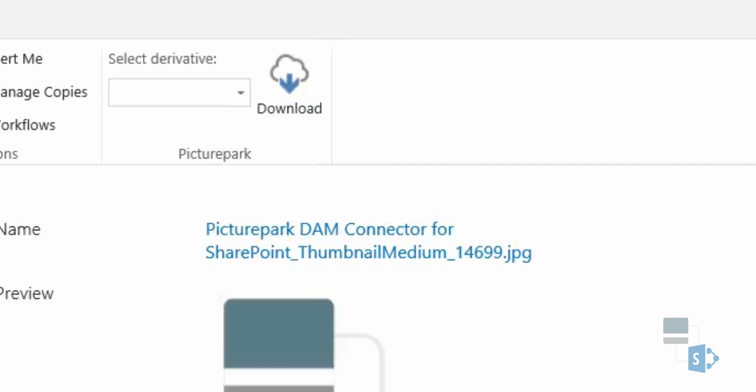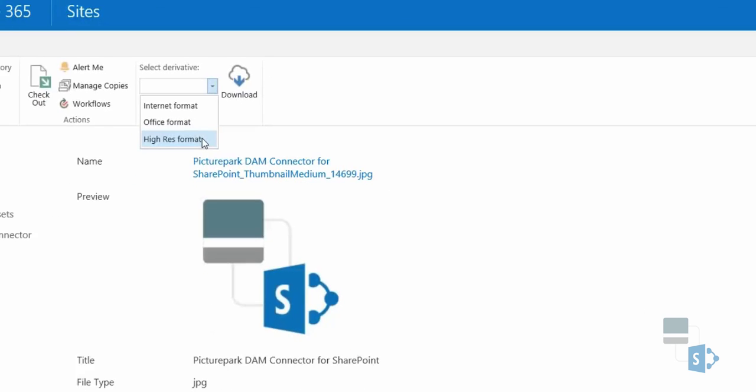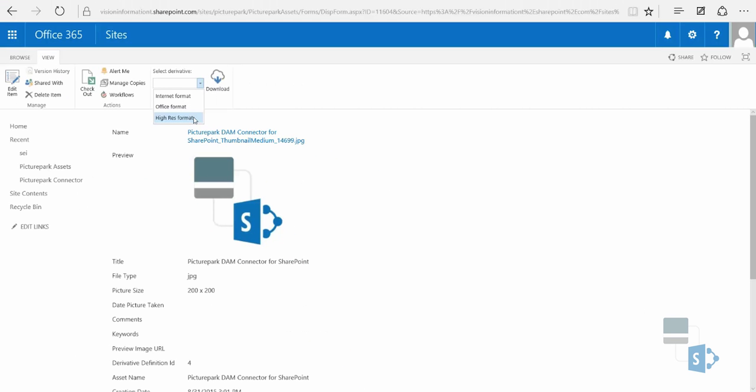If I want to download the asset now, I can select up here the derivatives, which I set up just before, like Internet format, Office format, or High-Res format, which would mean a direct download from the Picturepark system. Of course, I can use these mapped libraries now throughout SharePoint, throughout all applications which I'm using. On the other hand, there's another functionality to, for example, use content in team sites.